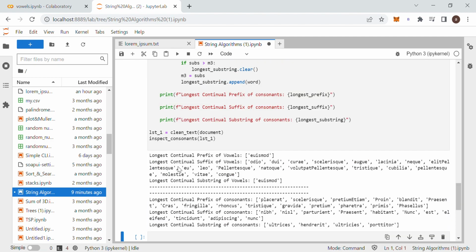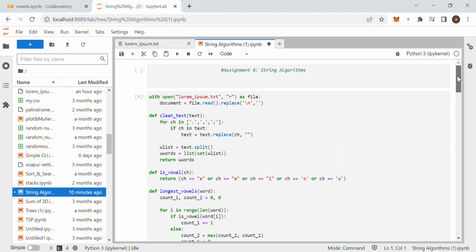Yeah, we got the longest continual prefix of vowels, the suffix of vowels, and the substring of vowels, and the continual prefix, suffix, and substring of consonants. So we got all the results from the text file by using the string algorithm. Thank you.